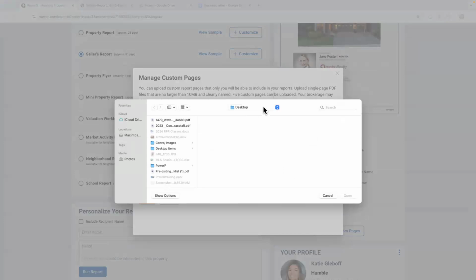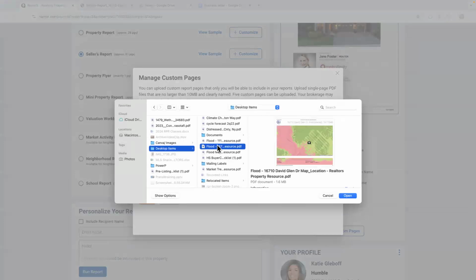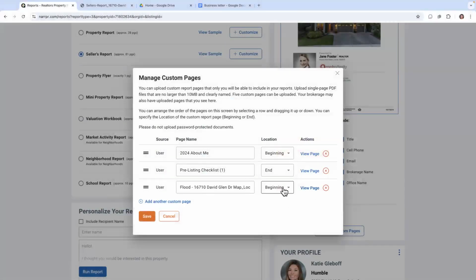Oh, and then I'm going to go to add another page because under my desktop was that flood map. So I want that flood map to be in here. And I'm going to kind of shift these the way I want, and I'm going to save them.